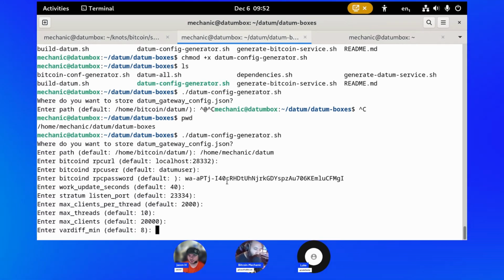Eight is a little low. Yeah, it is. 16,384 is probably pretty good. So this is going to be a power of 2, and that sets the difficulty for a valid share for your miner to submit to Datum.